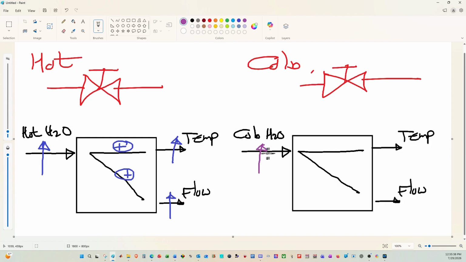Now let's go to the model on the right-hand side, and you can see that if I was to increase the amount of cold water, then my temperature is going to decrease. So that becomes a negative relationship. And if I was to increase the flow of the cold water, my flow rate is going to increase. And so that becomes a positive relationship.